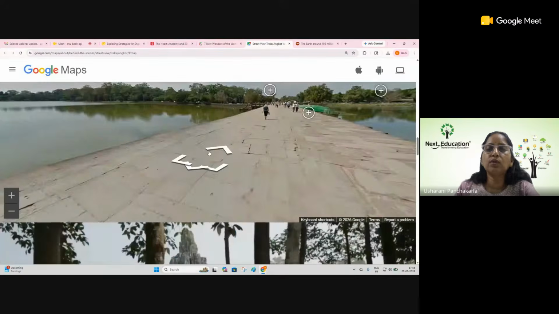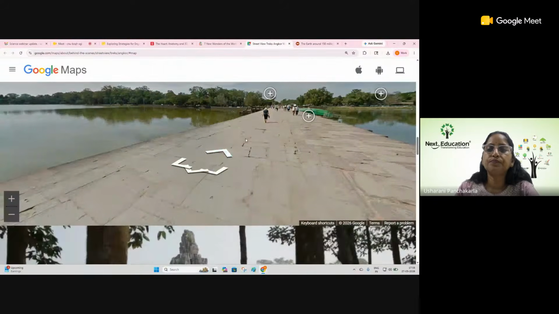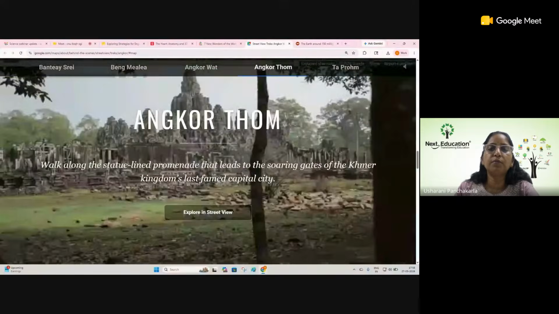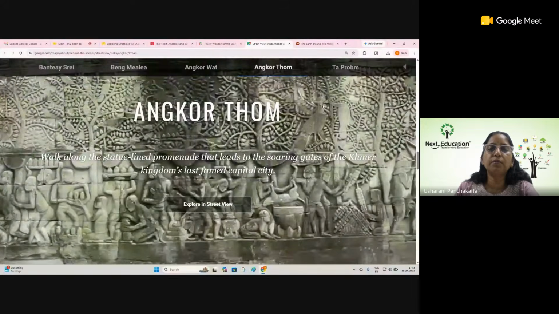And coming to one more, this is what I have showed you. This is the Cambodia monument Angkor Thom.